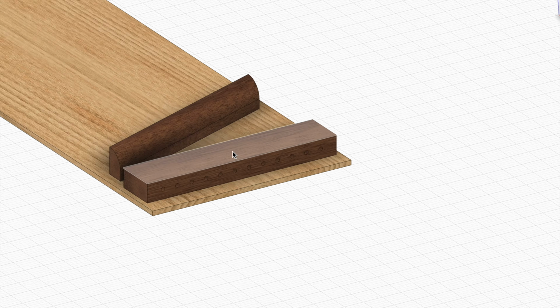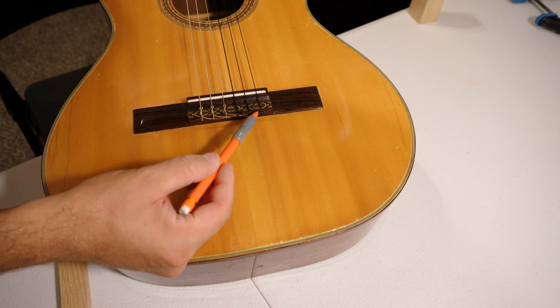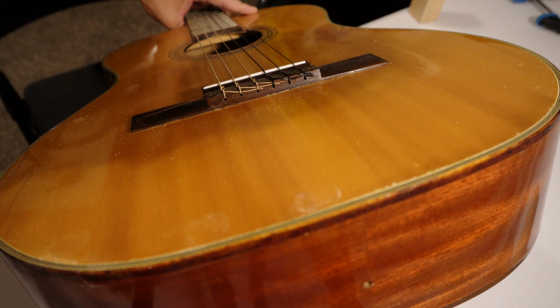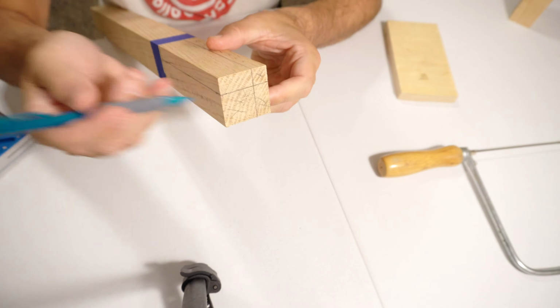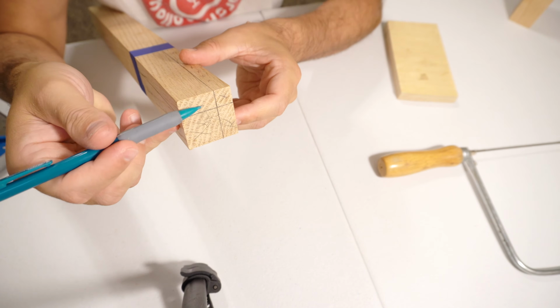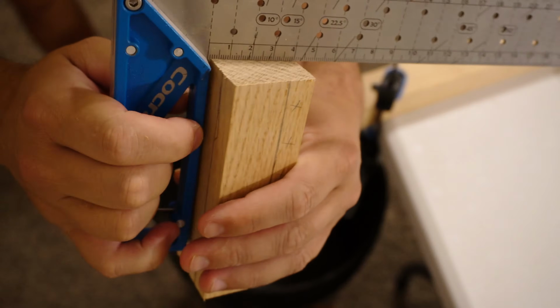And so now I'm going to work on the tailpiece, and this is kind of inspired by the design of the tailpiece on a classical guitar. That's what that looks like. And I'm going to make this out of that same oak block as before. So I just need to cut a big chunk out of it. So I cut it to length and that went fine.